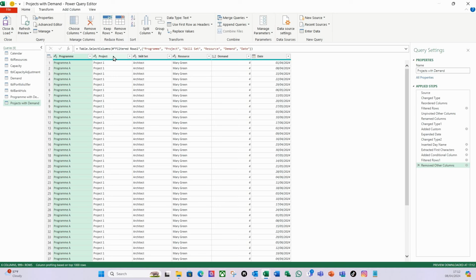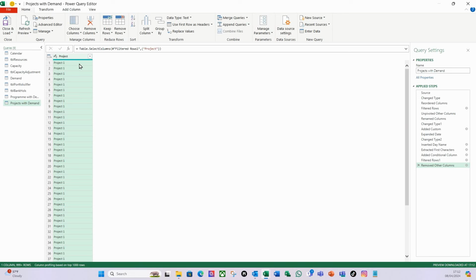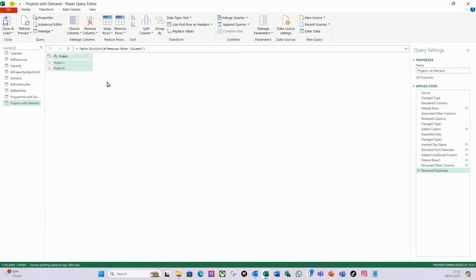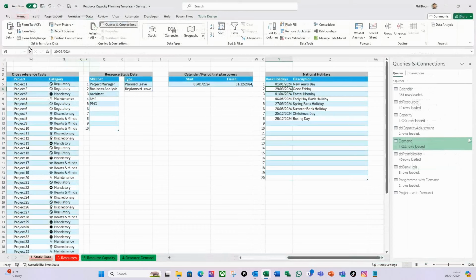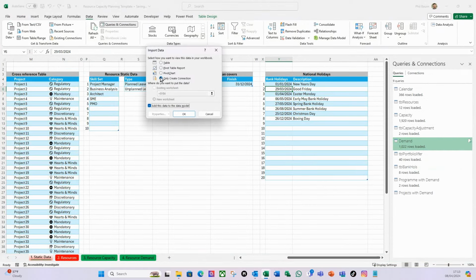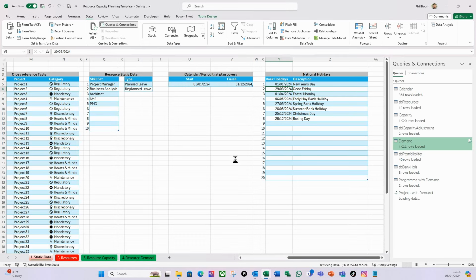Then you can select the project column, right click on it, remove other columns, and then with the projects column still selected, I'll remove rows, remove duplicates, and again it's only got those projects that have got demand with them. And again I'm going to do close and load to, only create a connection and add this to the data model and click OK.